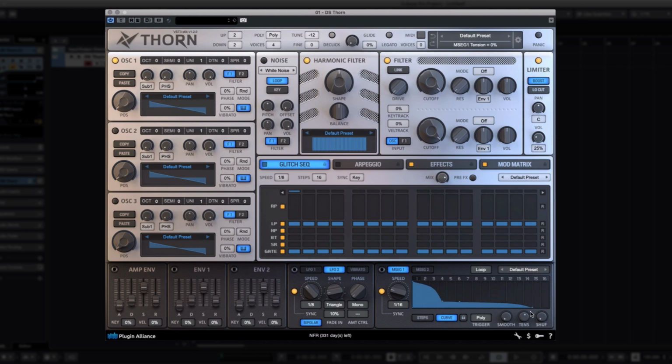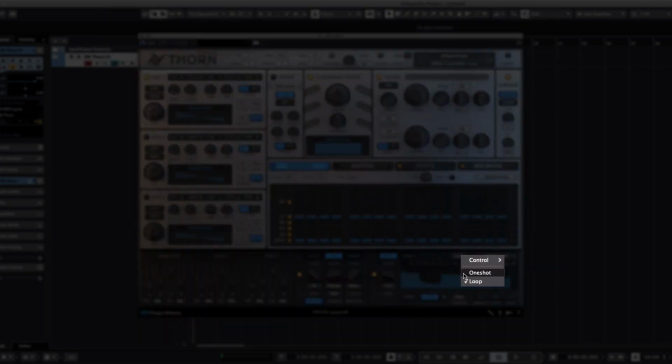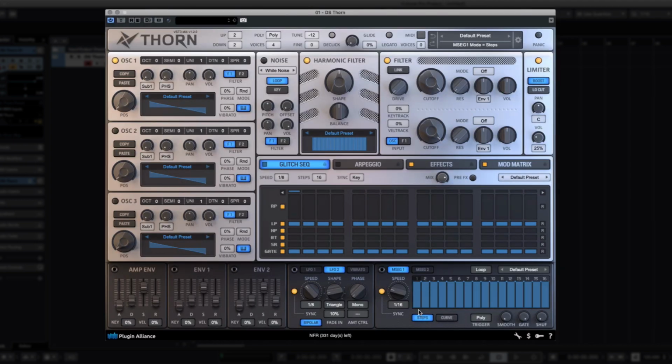You've got a couple of cool little tools, a tension tool just to kind of shape it a little bit more. There's a shuffle for adjusting the timing for shuffling if you're doing slightly more rhythmic envelopes like that. It can be looped and one-shot, and you also have a step mode. You switch it into step mode, and you can adjust steps accordingly and assign that to any parameter you want. And we have two of these. So that's it for the modulation sources.